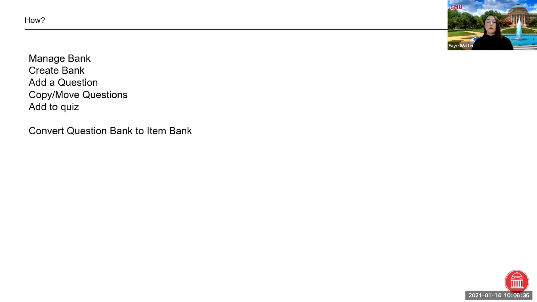So these are all the things we're going to look at in Canvas: how to manage the banks, create banks, add questions to the banks, copy and move questions, and then of course how to add them to the quiz. And then I'm also going to show you how to convert the classic quiz question bank into a new quiz item bank if you are making that change now.